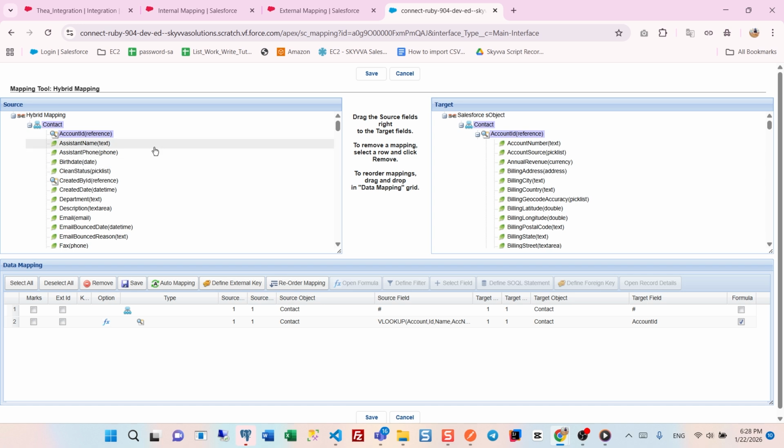Here, we see an example of hybrid mapping. Matching fields are imported automatically. Non-matching fields require manual mapping and transformation. For example, you can use VLOOKUP or other functions based on your needs.